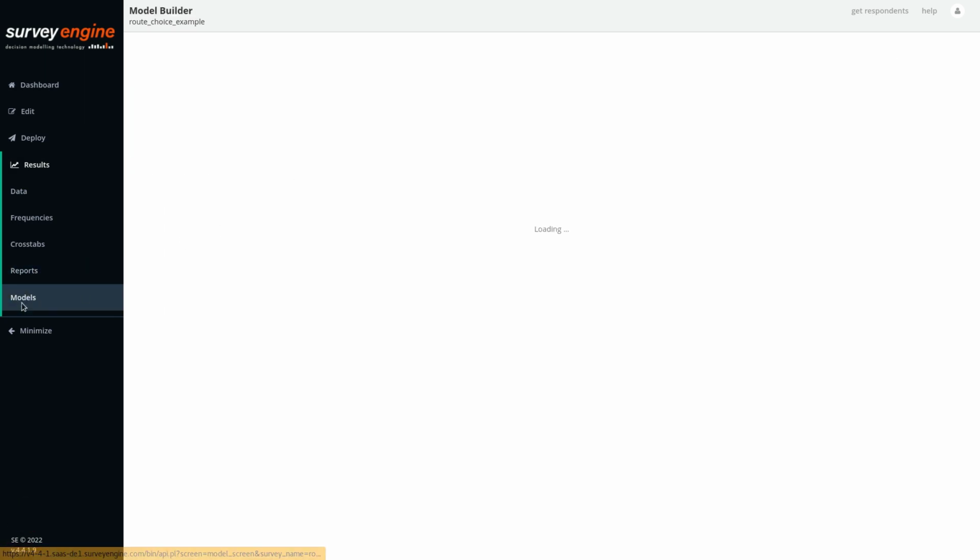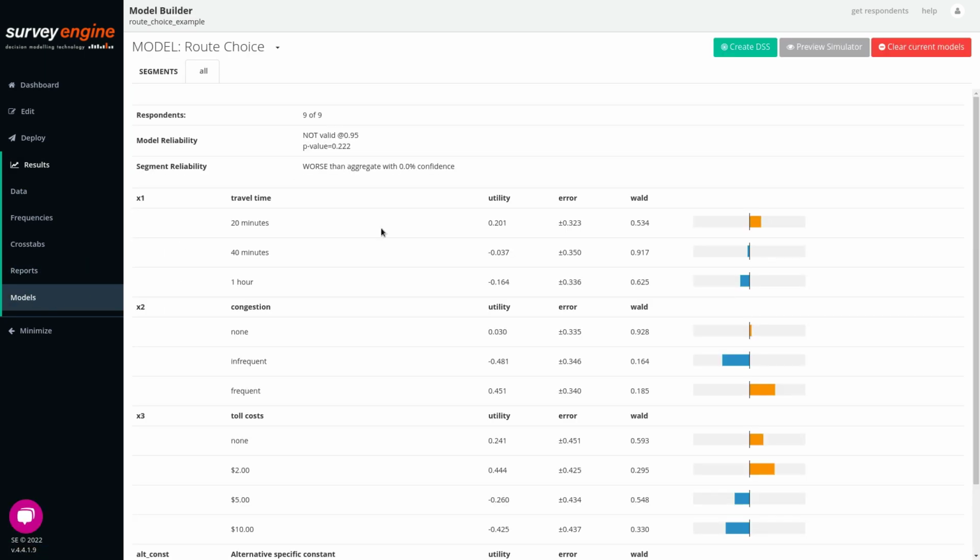Finally, we have the model screen. This screen lets you generate a predefined MNL model for each choice experiment. While it's recommended to download the data and perform your own modeling, this screen does give you an early read on model convergence. As we can see here, we have a poor model because the respondents provided random responses.